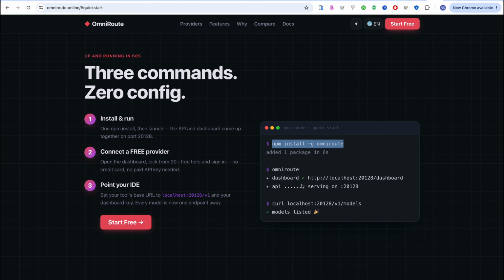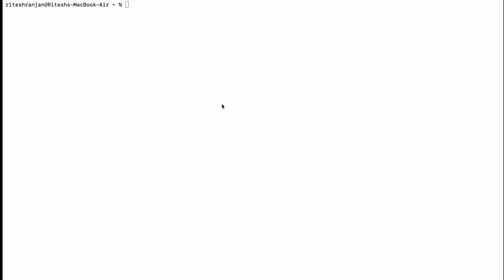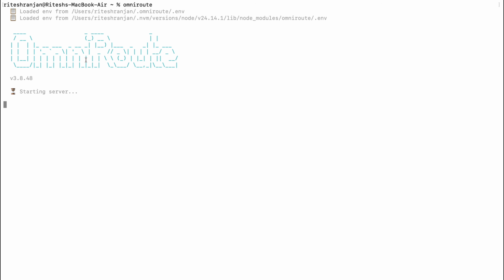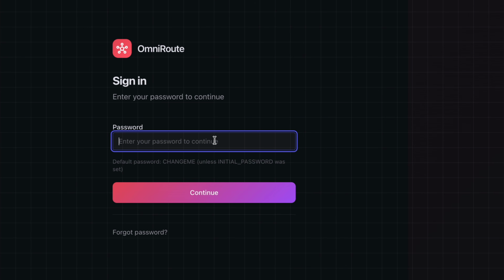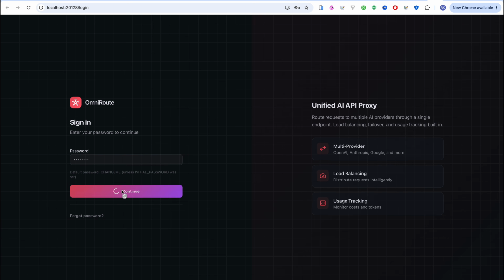And the second thing, you have to just type OmniRoute. Okay, as I have already downloaded it, I won't download it again and will just paste this one. Now what it will do is start the OmniRoute server. As you can see, it is starting and it will redirect here. Now here, one more thing, it asks for a password. Now where is the password? Your password will be here. You can see the default password, change me. So just copy it and paste it here to enter the server.